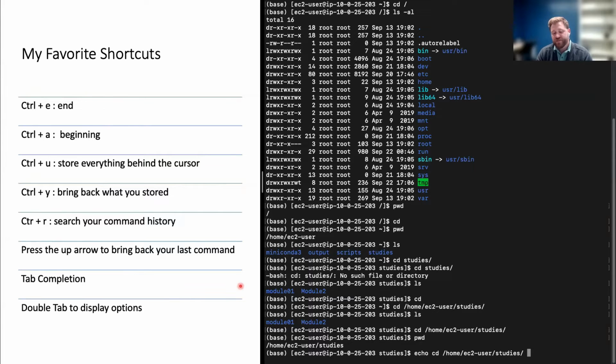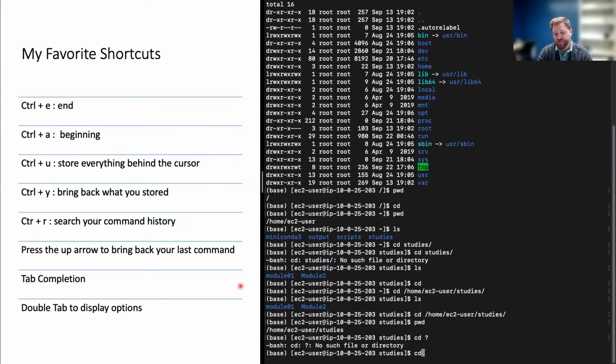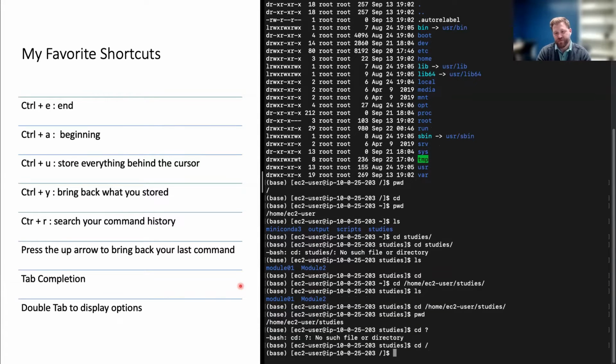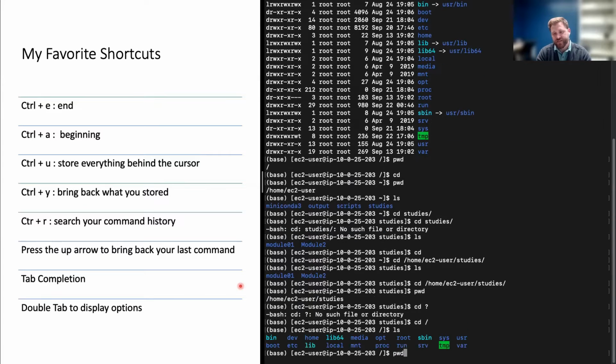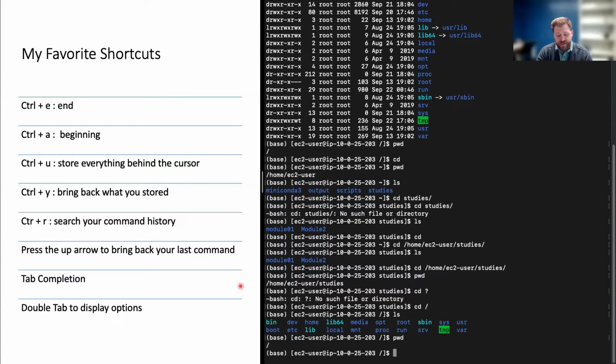Maybe you got to the end of your command or the middle of your command and realize that you're not in the right spot, or you need to do something else. To store that command and put it in the background so you can move around a bit, you type in Control U. Now we can cd somewhere else, like the terribly important, oh, not there, root directory, ls, pwd. And then you can actually bring it back with Control Y.